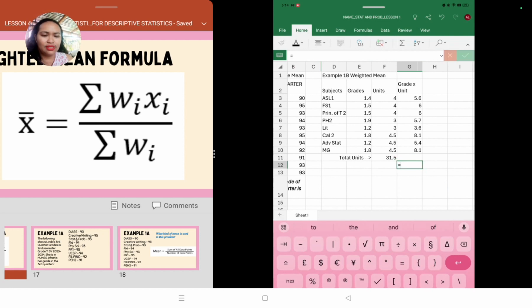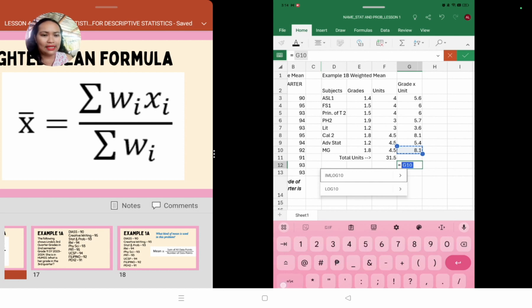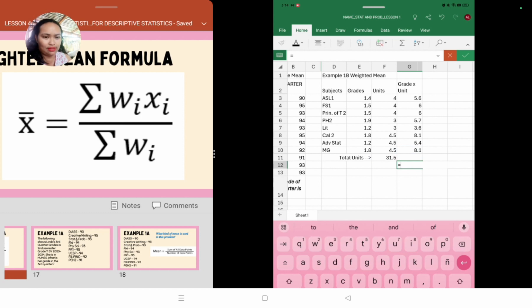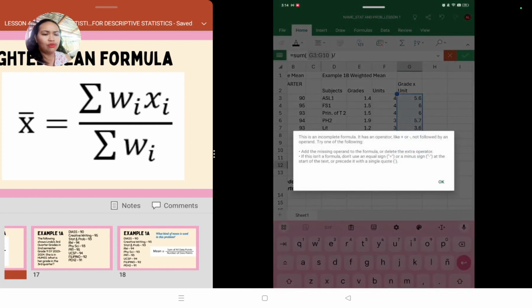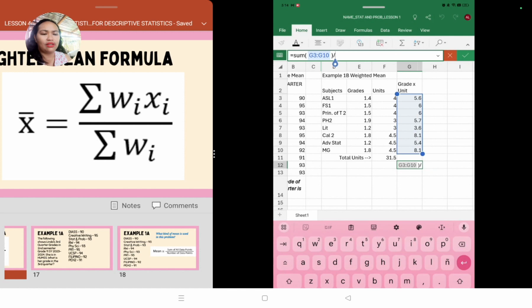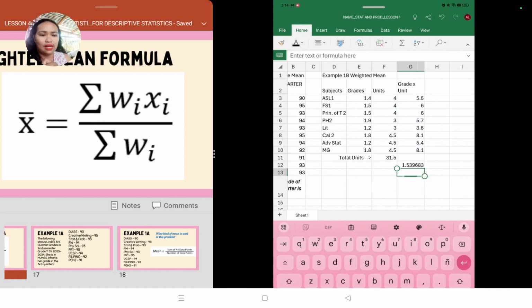So as you can see, ako siyang iubos. Ubos siya sa total units para makita na ninyo ang kalahian sa total units lang nga sum o sa sum sa katong weighted grades and units. So i-click mo si sum. There you go. And you can also divide now by the total units. Divided by sa katong 31.5 na cell. So as you can see na siya 1.539683.